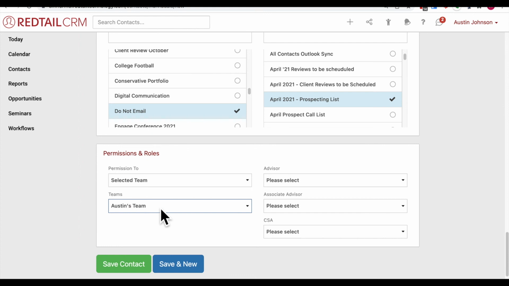What this means is that only members of Austin's team will be able to access and view this contact. To all the other members that are not on Austin's team, they will never see this contact. It won't show up on any reports. It's like it doesn't even exist. It keeps it completely private from all the other users in the database that aren't a member of Austin's team.